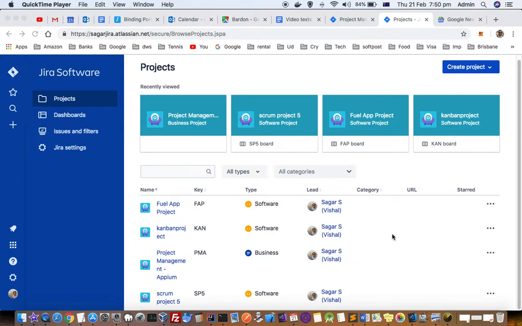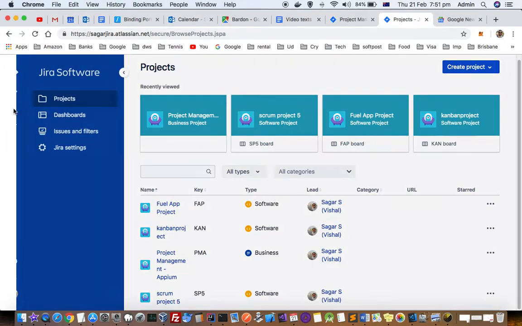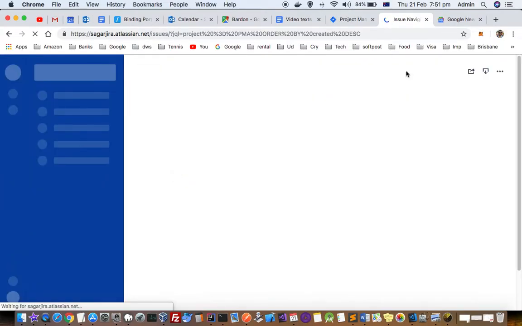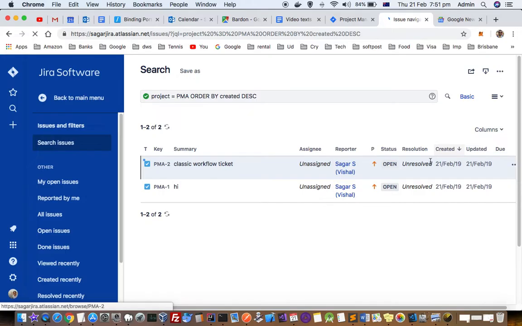This video explains how you can export the issues or tickets from backlog or boards into an Excel sheet in Jira. For that, open Jira, and then what you have to do is click on this search button, then click on advanced search for issues. Then you will come to this search screen.